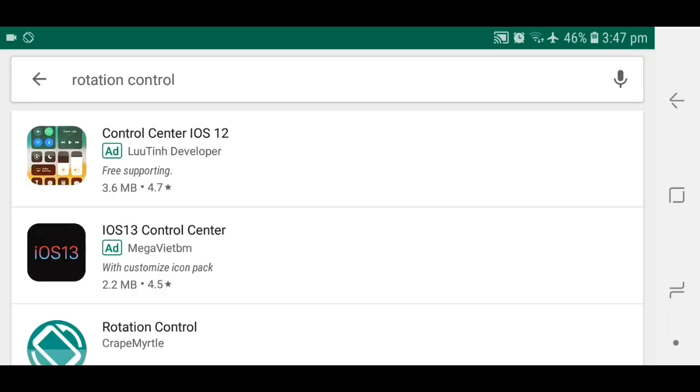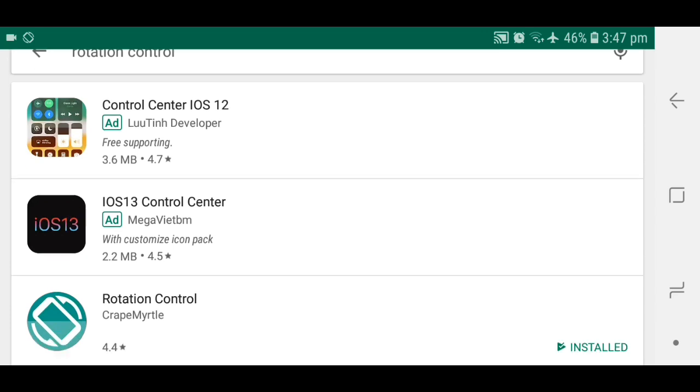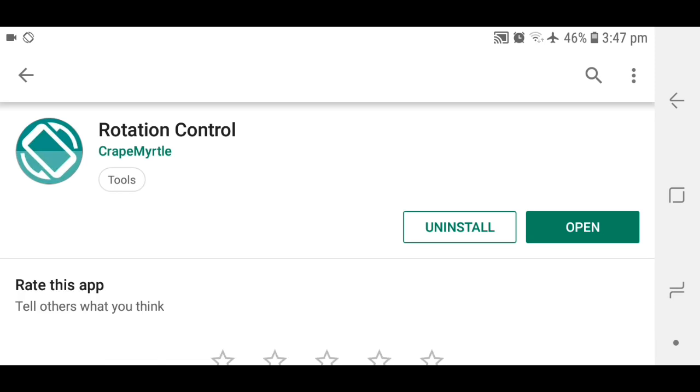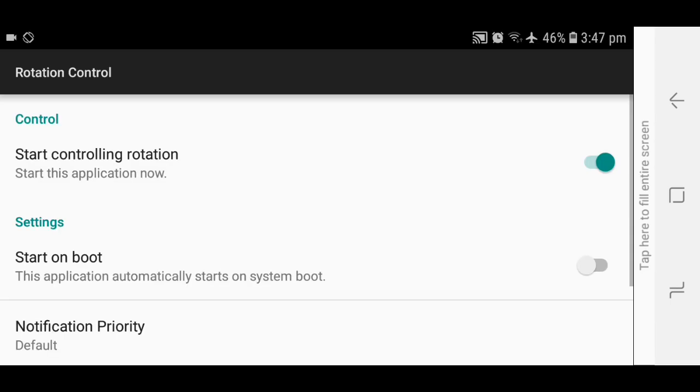Okay guys, my Wi-Fi was off, so I switched on my Wi-Fi. Rotation control. Here is that particular app. Open it and install it on your phone. Right now I already have this app installed on my Android phone, so I'm not going to install it again. Okay, I'm going to open that app.